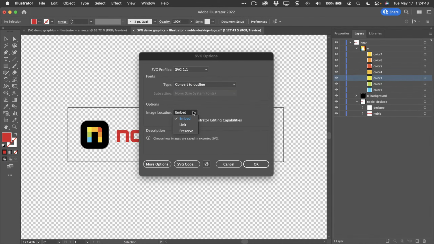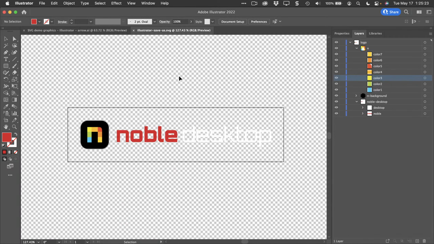Images, I don't have images in here. That would be pixel-based graphics, so I don't have to worry about whether I'm embedding them or linking them. I'm also not going to preserve Illustrator editing capabilities, which would add more stuff to the file to make it more compatible with Illustrator. That's not to say you can't edit this in Illustrator. You could certainly open it back up and edit it. It's still going to be a vector graphic, but I don't want to add extra bloat to the file just specifically for Illustrator. I want the final optimized graphic to use in my page. So I'm going to click OK, and that's the Save As, which I typically don't want to do.